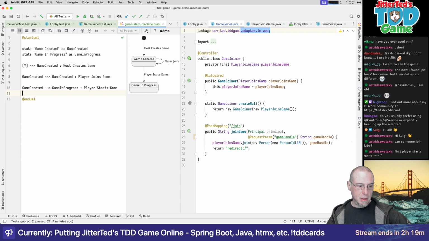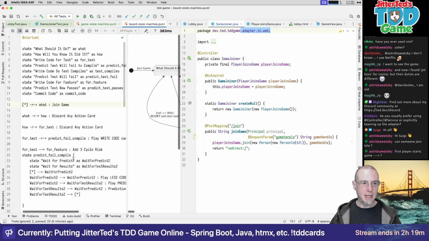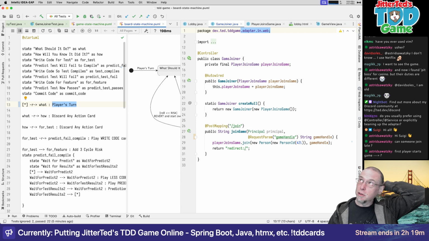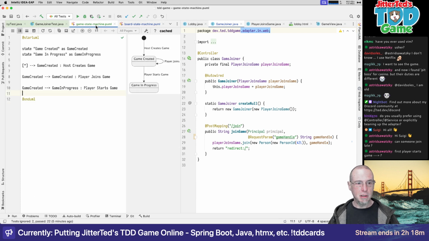So player starts game, and then I think we're just into basically the other, where is it? The other state machine, because that's joins game, technically started game. Technically player's turn. No, this is the state machine for everything a player can do, so it's basically game started. So this is sort of the entry point into this state machine.